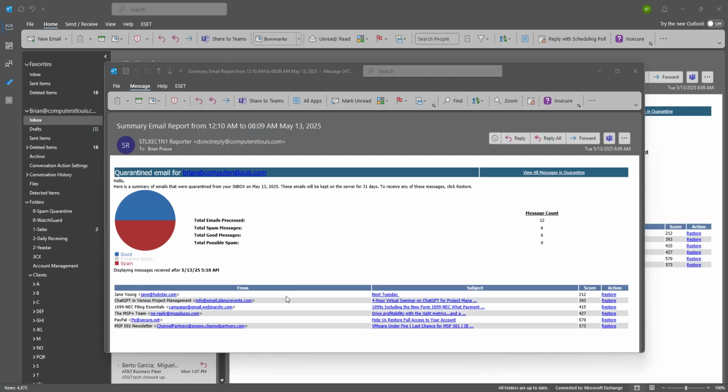The first thing I really look for is the from list. I will look for senders I recognize. If I see someone I recognize and I see a subject that looks plausible and the score is relatively low, so if the score's high, it's bad. That means that the filter caught a bunch of stuff it didn't like. If the score is low, it's probably good.